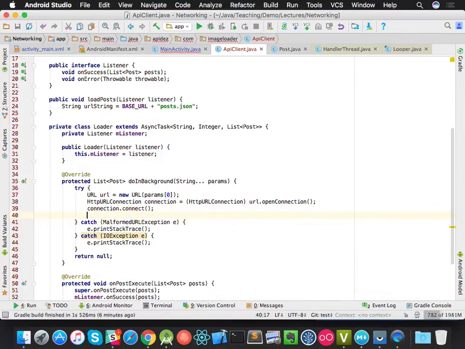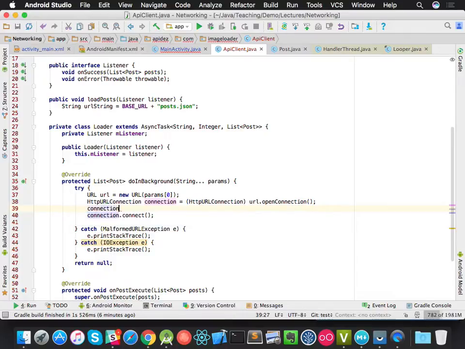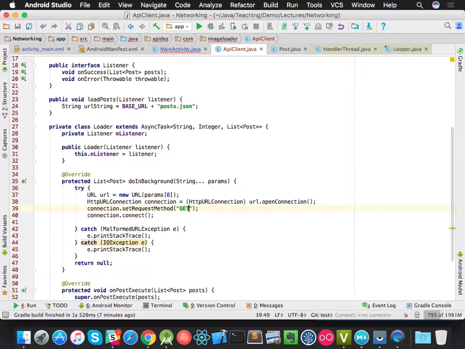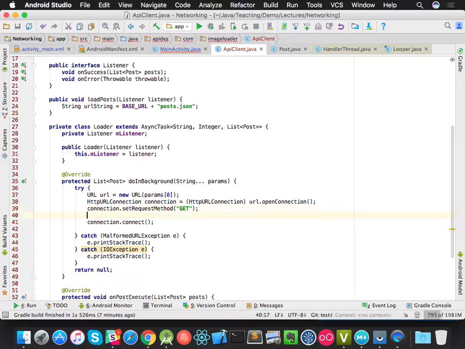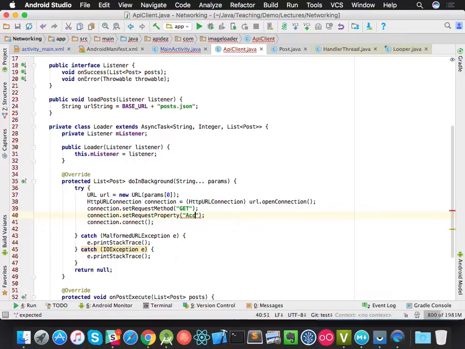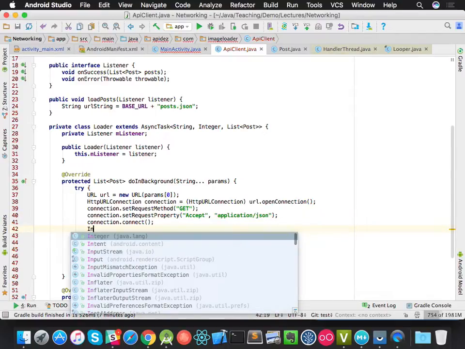When you do an API request, you have to know two things: what is the return type, and what is the HTTP request type. So set the request method. You want a GET method or a POST method or something. And we want to set the request property. It's just networking stuff. I want JSON to come back, so application/json. Then we get an input stream like usual.